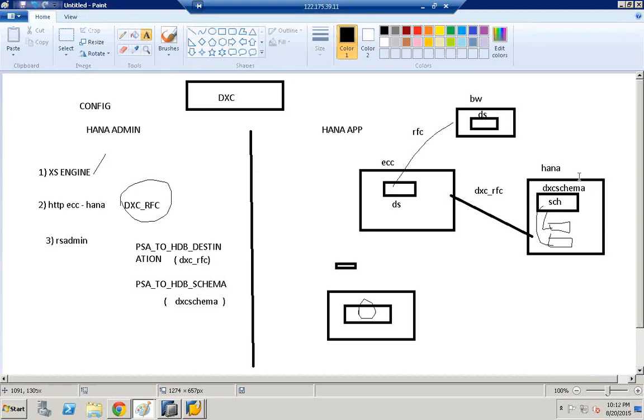Okay. Now this is what the configuration is done by the admin guys. The first one is he checks whether the access engine is enabled. The second one is he creates a HTTP connection between ECC to HANA in the T code SM59. And the third step, he basically checks the RS admin table to maintain the parameters. DXC underscore RFC is the name of the connection, and DXC underscore schema is where the DXC tables will go and store.